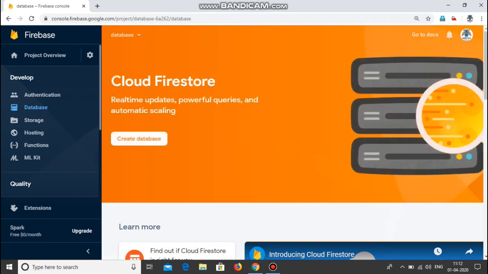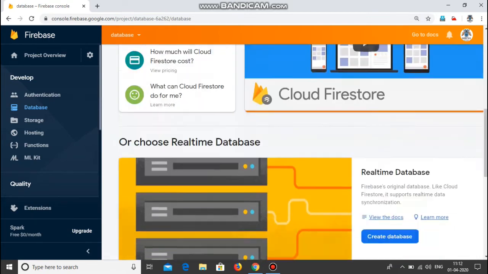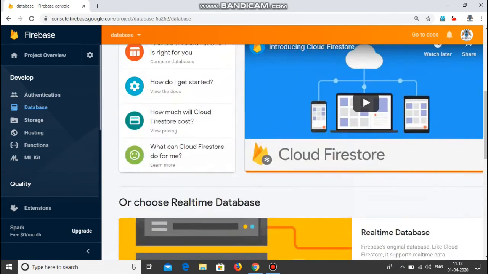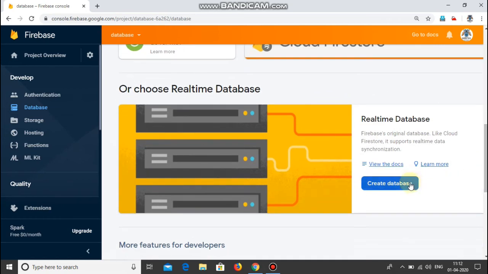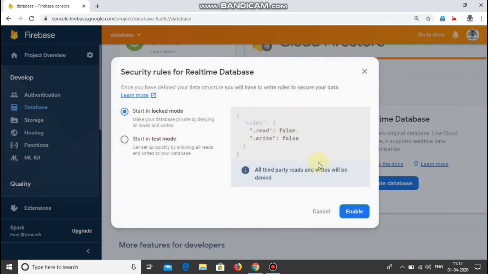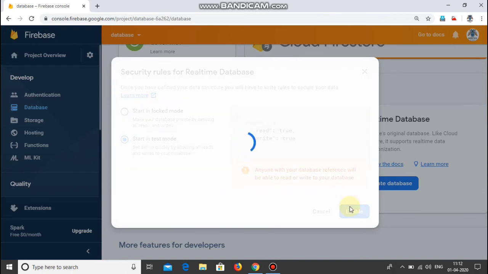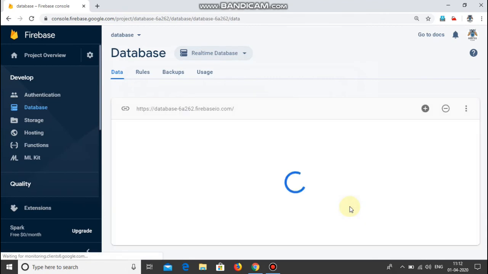Scroll down and select Real-Time Database and click Database, Create Database. Enable Start in Test Mode and click Enable. And now your database is ready.